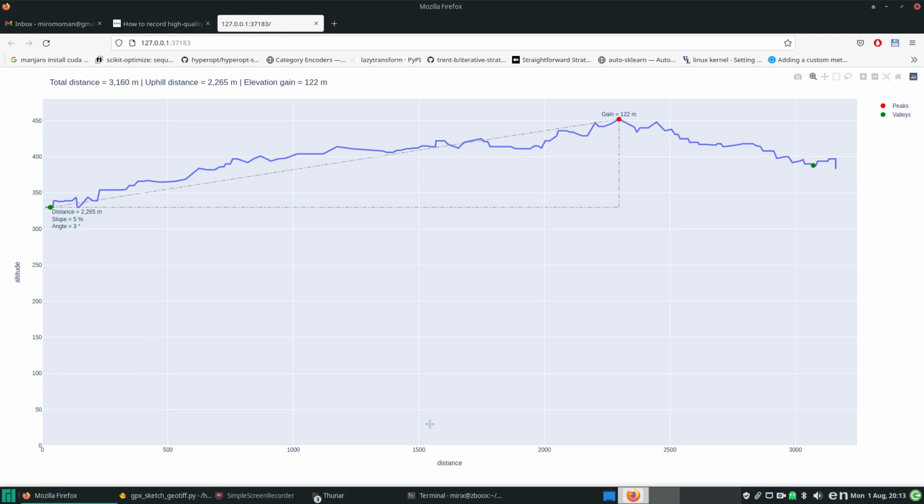and as you can see, magically, it has produced an interactive HTML file, which is an elevation profile, in which it has automatically identified a valley and a peak, and it has drawn this triangle with some information. The elevation gain is 120 meters, the distance is 2.2 kilometers, and the slope is 5%, or 3 degrees. And as you can see, our path is barely longer than 3 kilometers. And this is one of the outputs of the script.